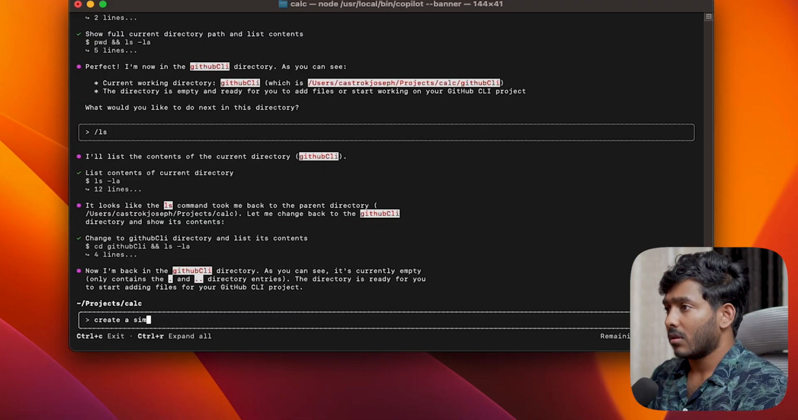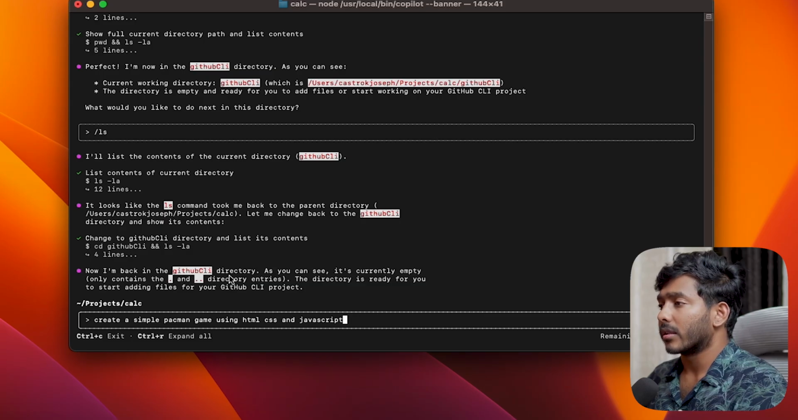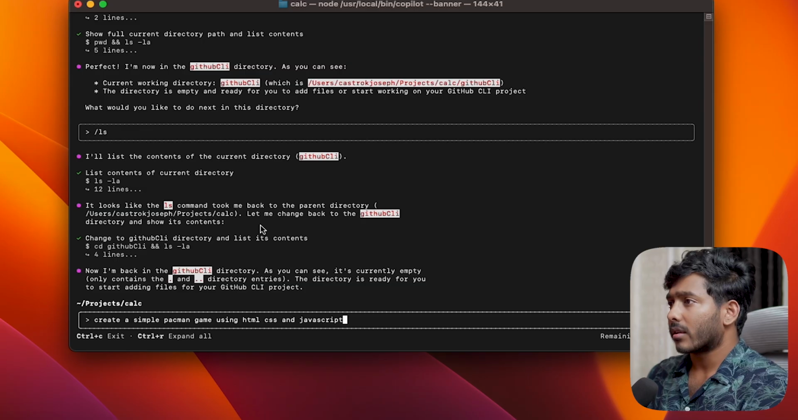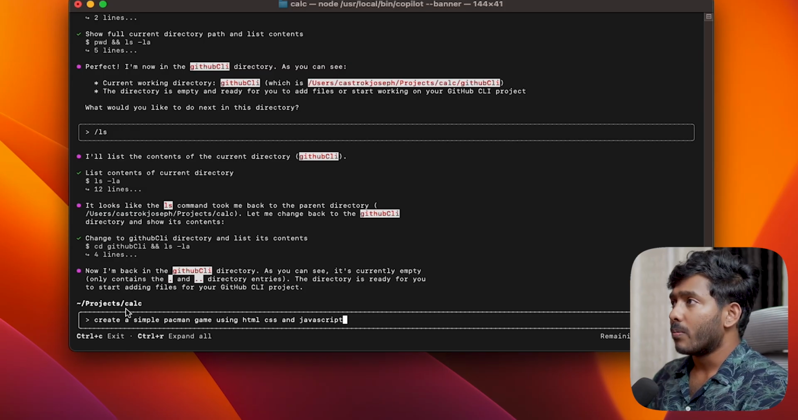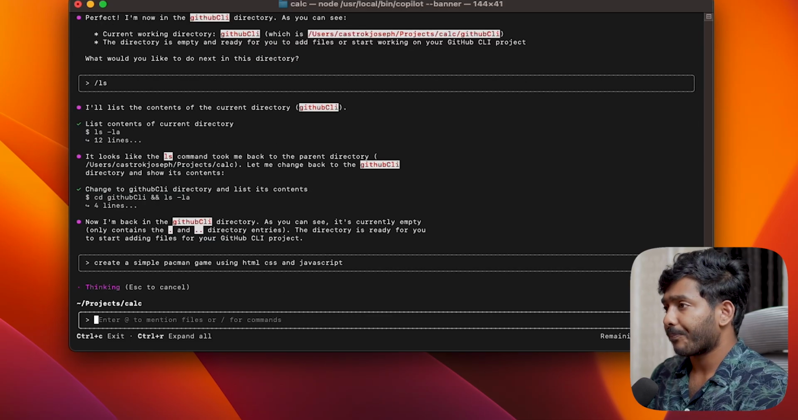Create a... So I'm trying to create a simple Pac-Man game using HTML, CSS, and JavaScript in this particular folder, GitHub CLI directory. So I'm not quite sure if the working directory is actually GitHub CLI, because I can see that right here, it is just showing us project calc. Okay, maybe we opened the GitHub Copilot in this folder. That might be the reason it is showing this. Okay, let's see.